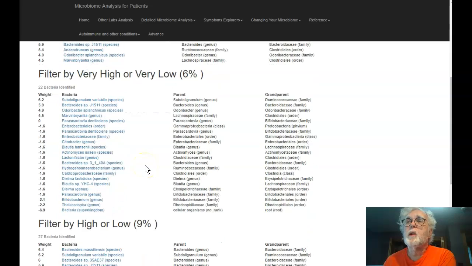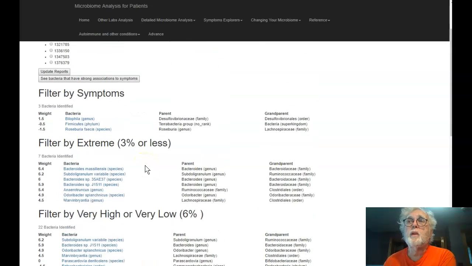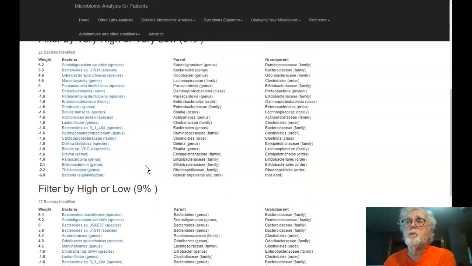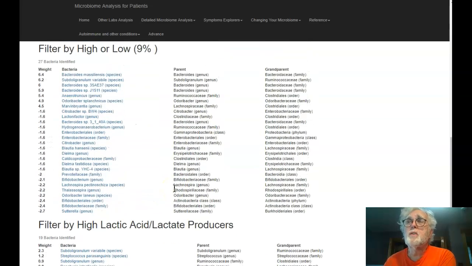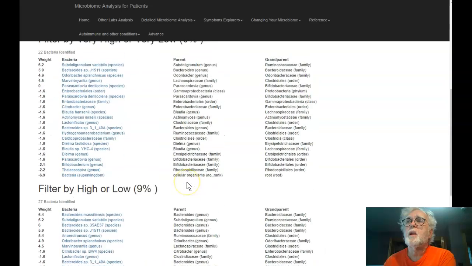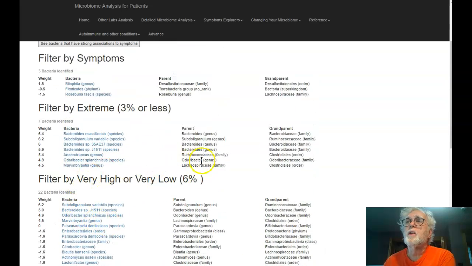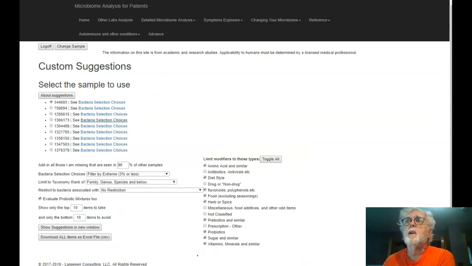By very high, very low, we're up to 6. So we went from 7 to 21, 3 times as many. Up to 9%, we're up to 27. So it's not much difference. The percentage, the number in each group can vary greatly back and forth. So we can select whichever one we want. And let's go back and take a look at the choices.